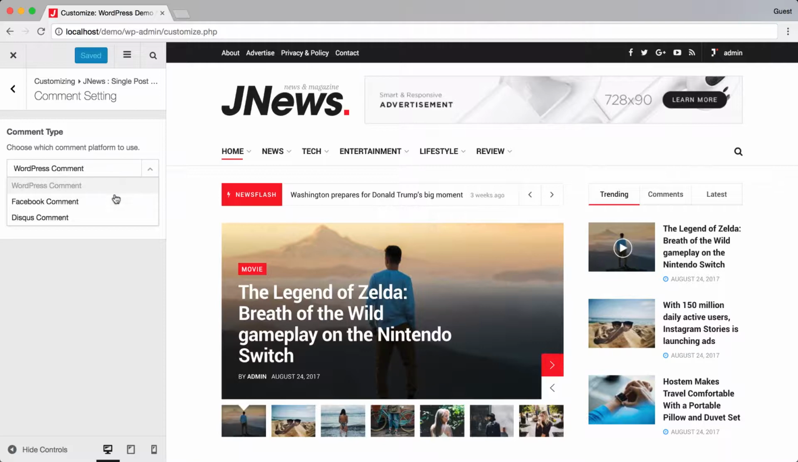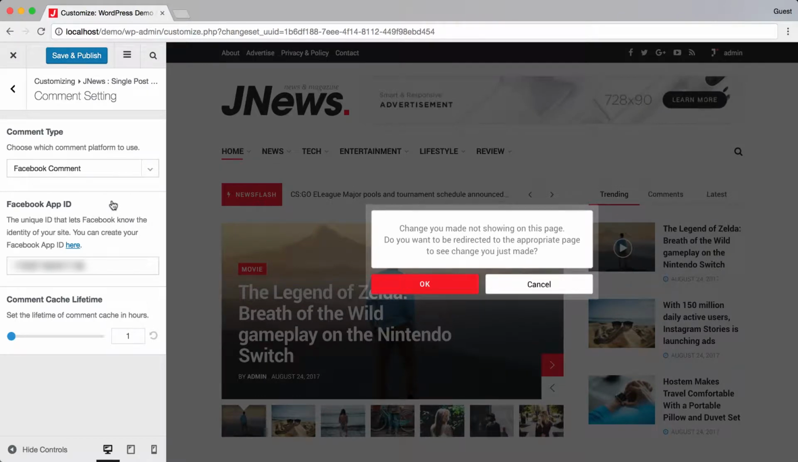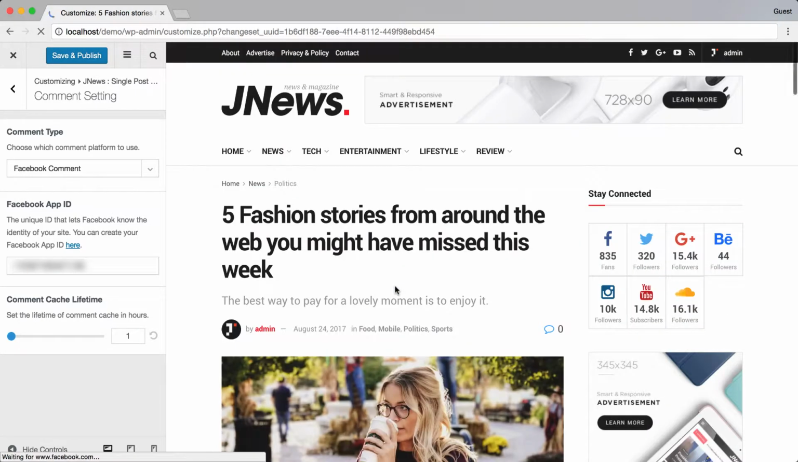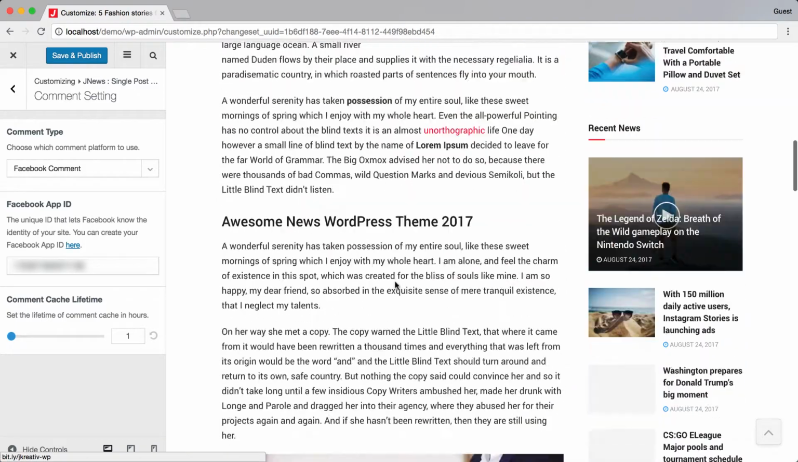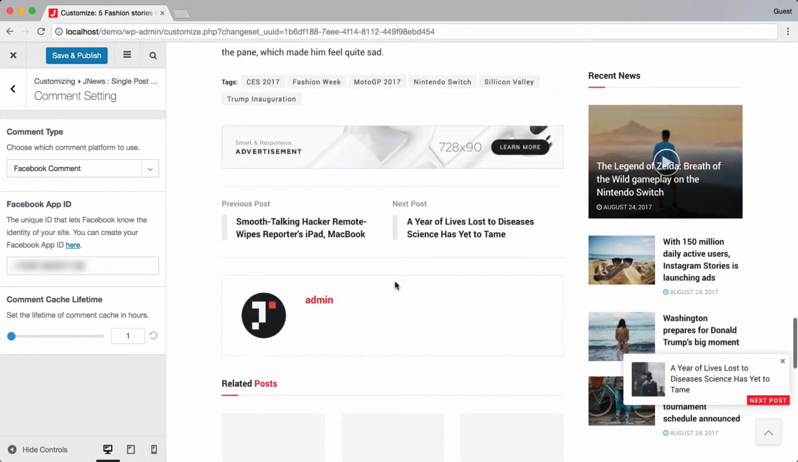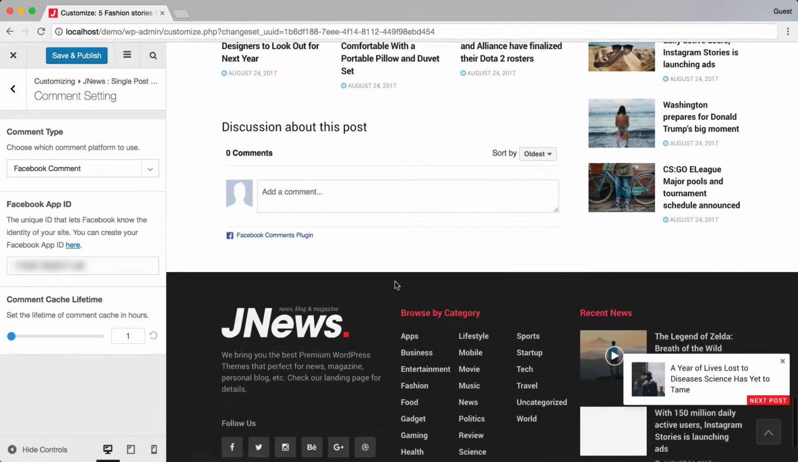If you choose Facebook comment, you will need to insert your Facebook app ID here. Now we can see the result. It works great.